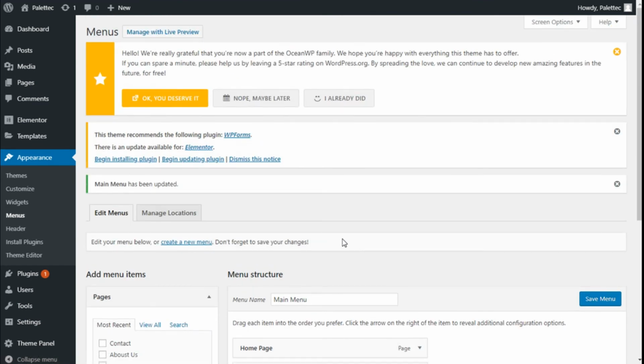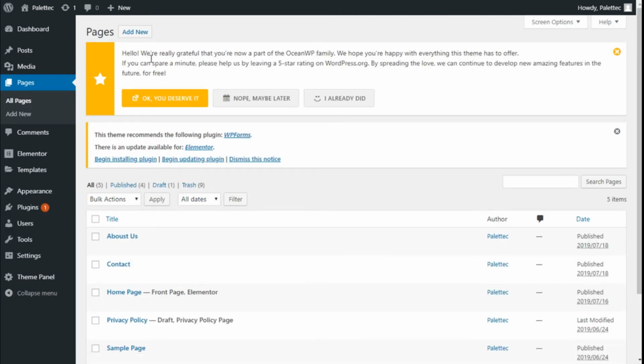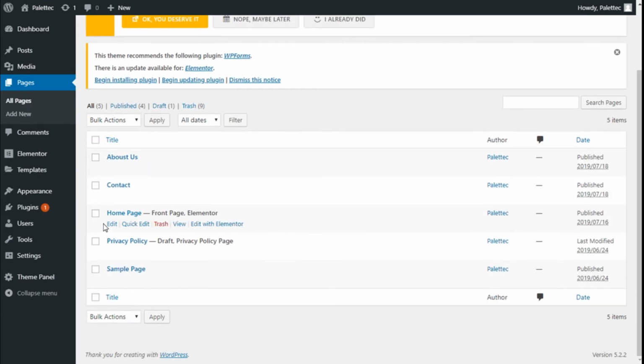Then we need to add it to our page. We are going to Pages, All Pages, and we are going to add it to the home page. We simply hover the mouse over it and click on Edit.